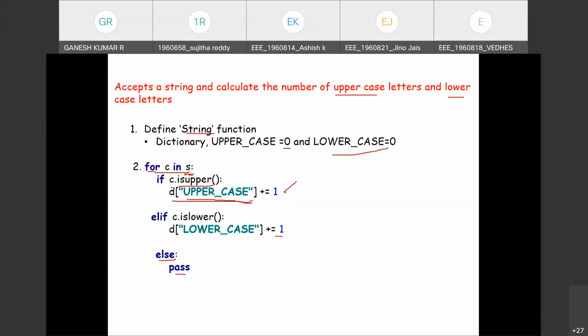So a for loop scans, traverses, checks from the first character to the last character in S. S is a function parameter, right? While traversing, if there is an occurrence of uppercase, if the condition c.isupper() is true, where isupper is a character function, and islower is again a function, those variables are incremented. If it is neither uppercase nor lowercase, then it is just skipped.